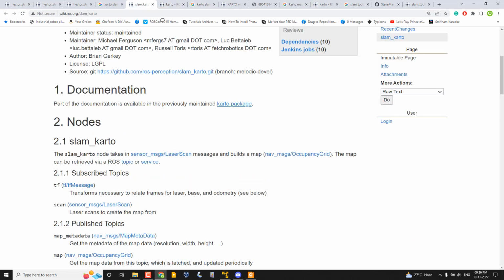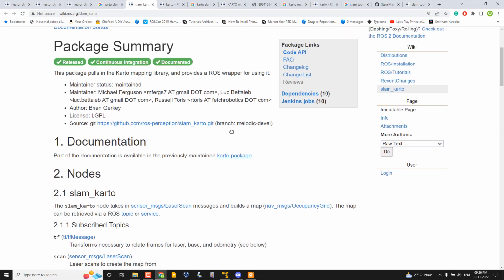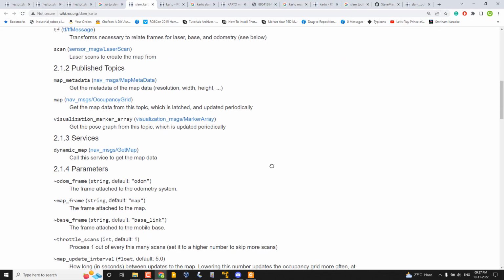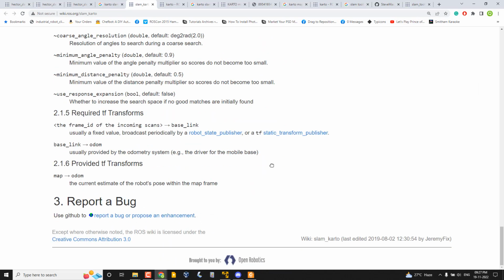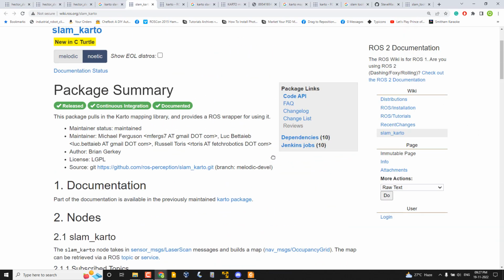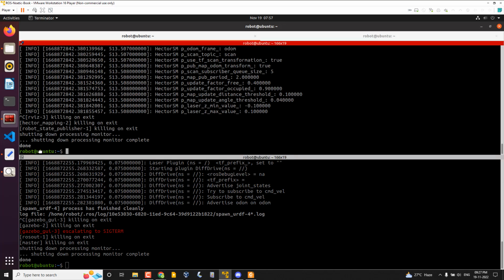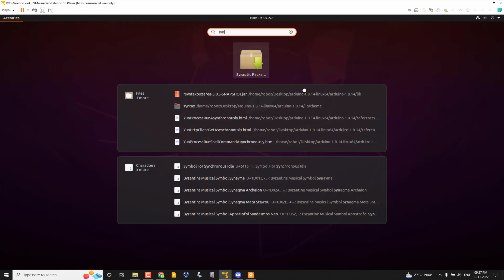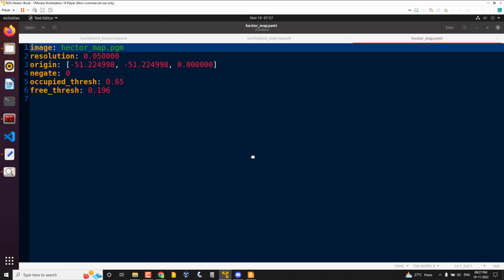So coming back to the slam Kato. If you check the input and output, it's the same as with G mapping. It is subscribing to TF and scan, and it is publishing map. So switching between G mapping and Kato is very easy. There is nothing to discuss, just feed the input and we will get the map. In order to install this package, I think it's better to install Synaptic Package Manager and search for this name.